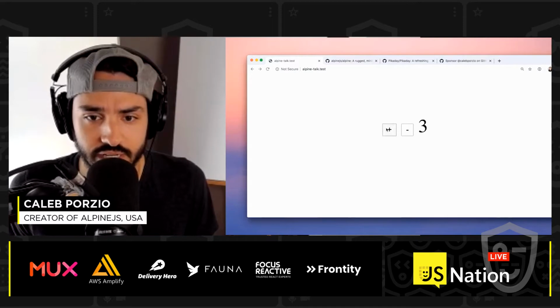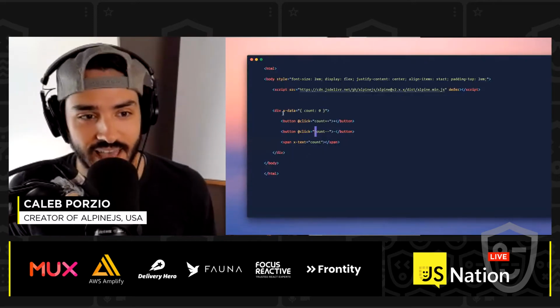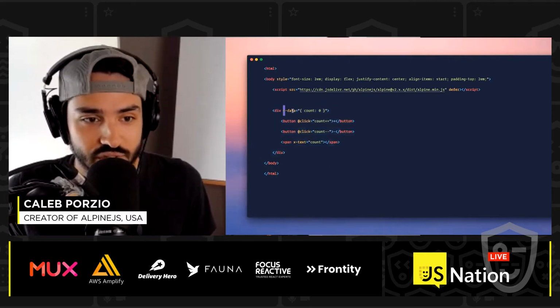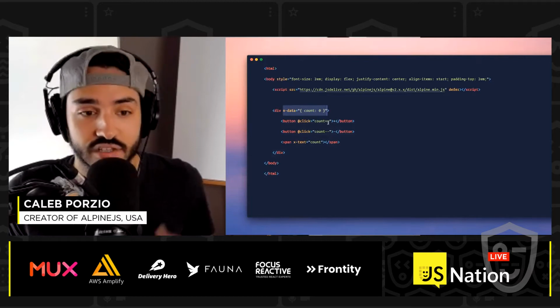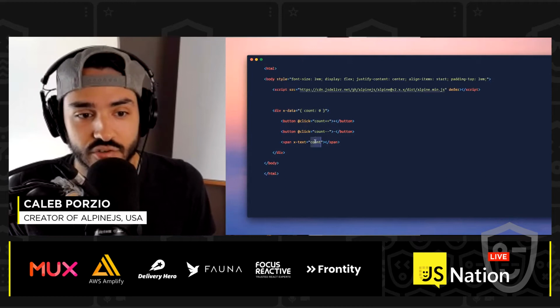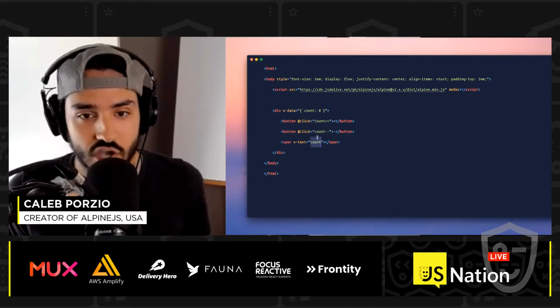We refresh, and now we hit plus and we hit minus, and that's it. That's the hello world of Alpine components. It's extremely simple. You express some data that the component is going to use as its state, and then you can listen for events and run JavaScript inside of it, and you can also bind pieces of the template to that data, and it will all react automatically.